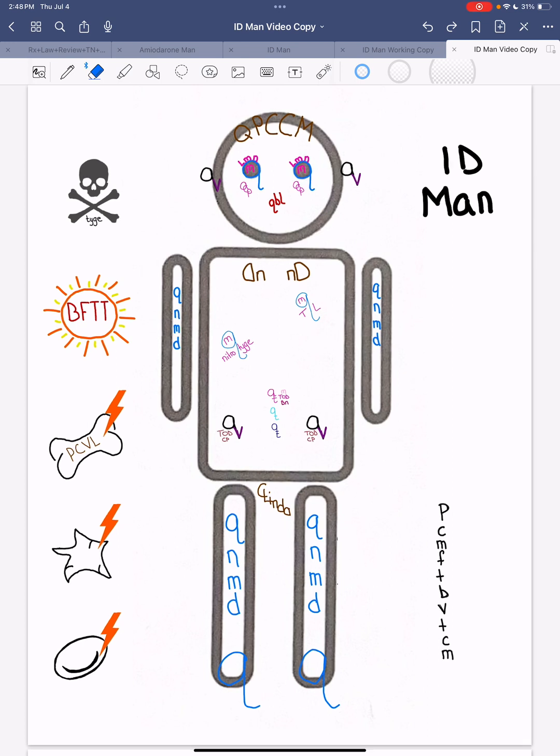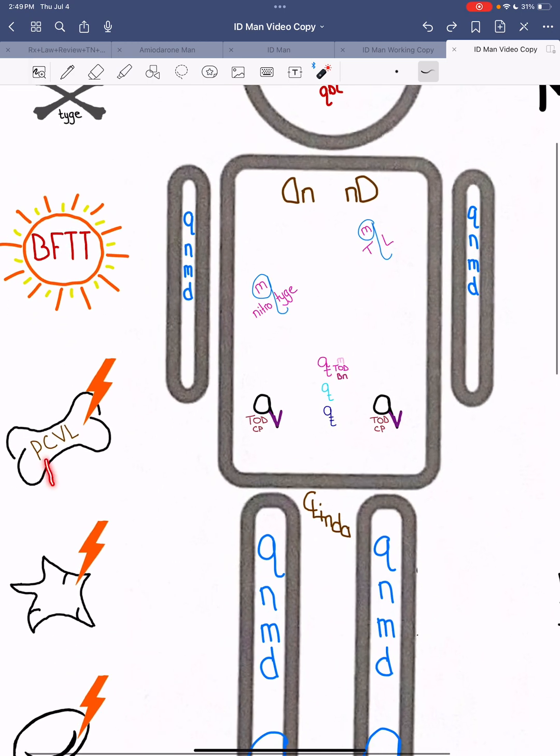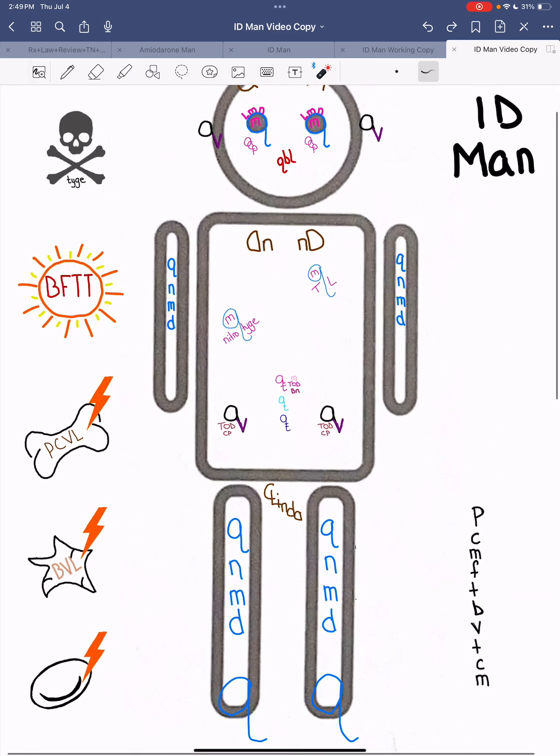We have medications here that can cause myelosuppression. That's going to be penicillins, cephalosporins, vancomycin, and linezolid. Medications that can cause thrombocytopenia. This is a platelet here. We've got Bactrim, vancomycin, and linezolid.